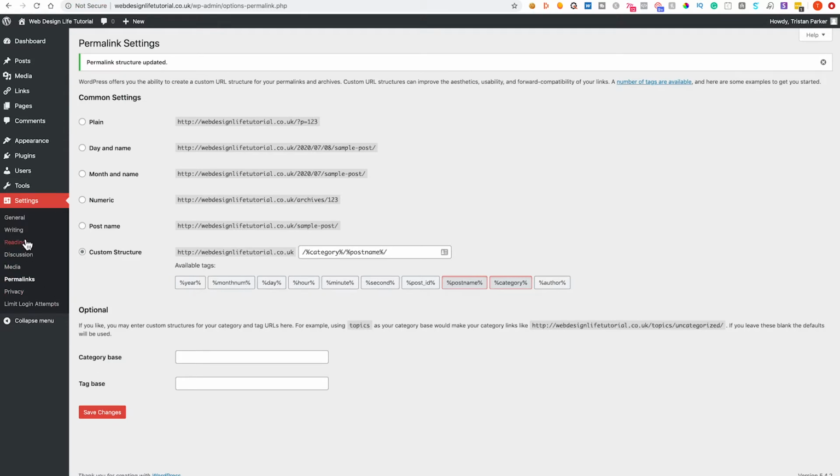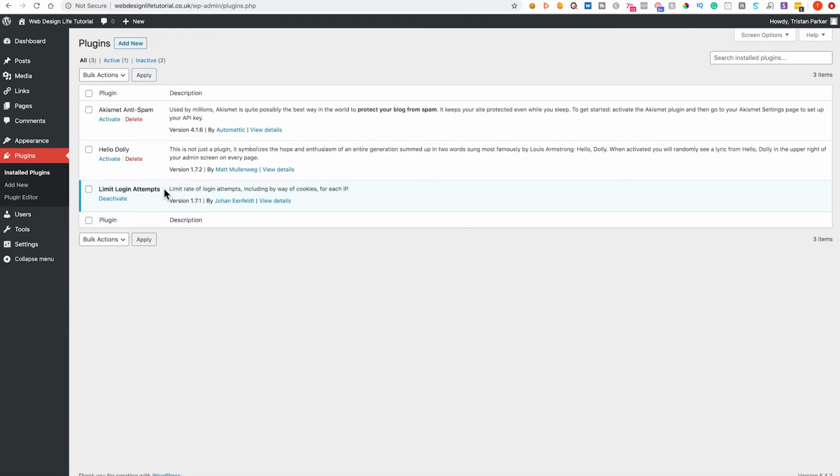Next, we want to head over to plugins. And if you're not sure what plugins are, basically they're just extended functionality for your website. So imagine your mobile phone, for example. Your phone as standard doesn't have a lot of functionality, but what you can do is buy apps and download apps for your phone to make the functionality of your phone even better. That's exactly what plugins do for your WordPress website.